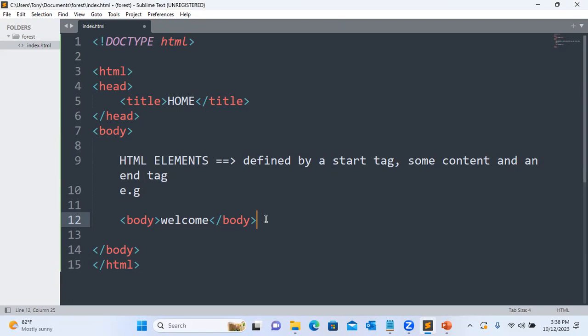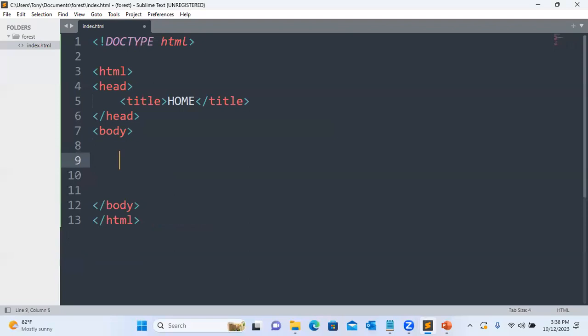For HTML elements, you'll find that we have different kinds. We even have what we call nested HTML elements. For nested HTML elements, this is where you have elements that contain other elements. For example, all these are elements. This body is a starting tag. This is a closing tag.